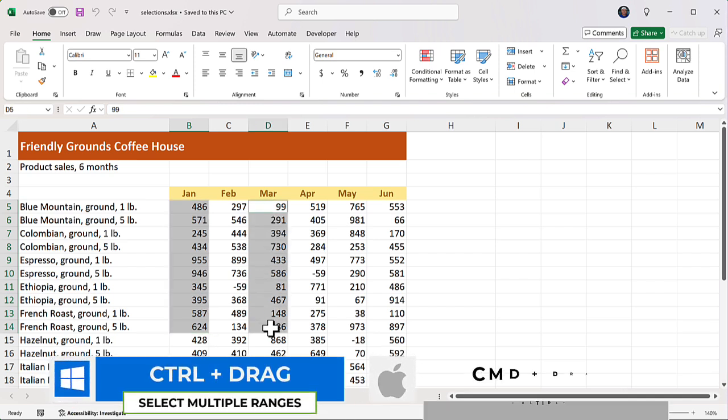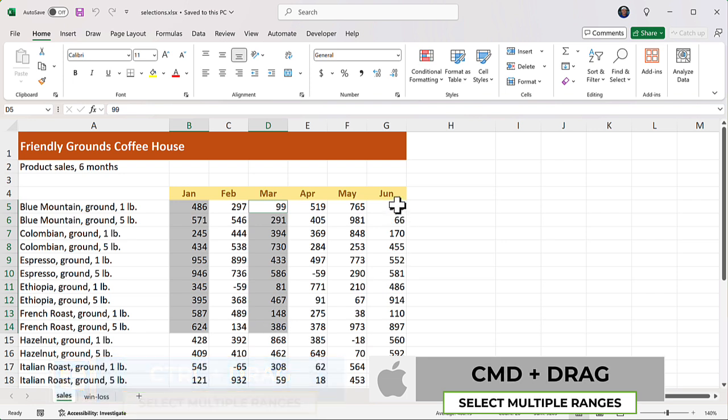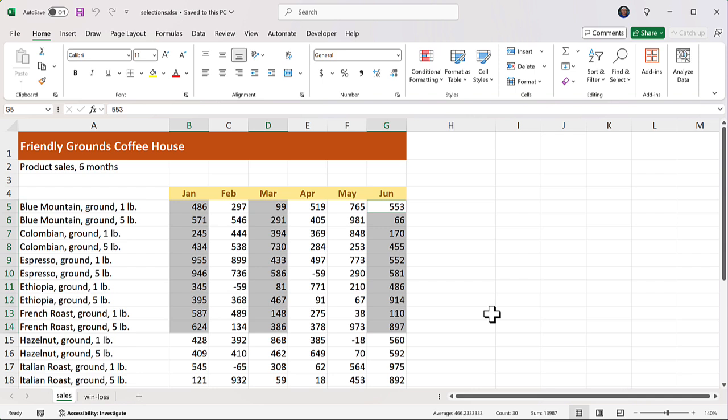If I'm on the Mac, I hold the Command key down. And I could do that to select cells that are not contiguous. We're going to come back to that concept in a minute.